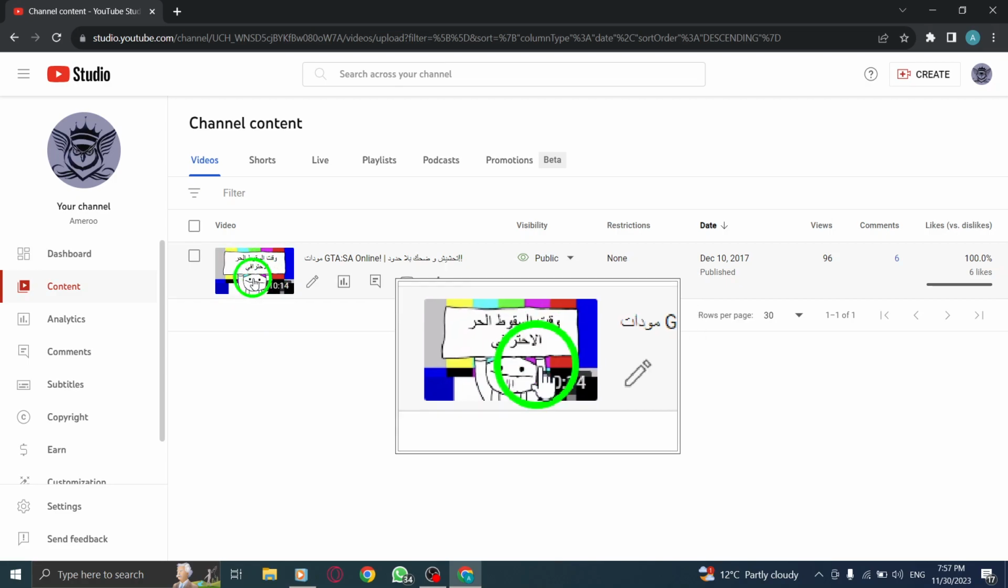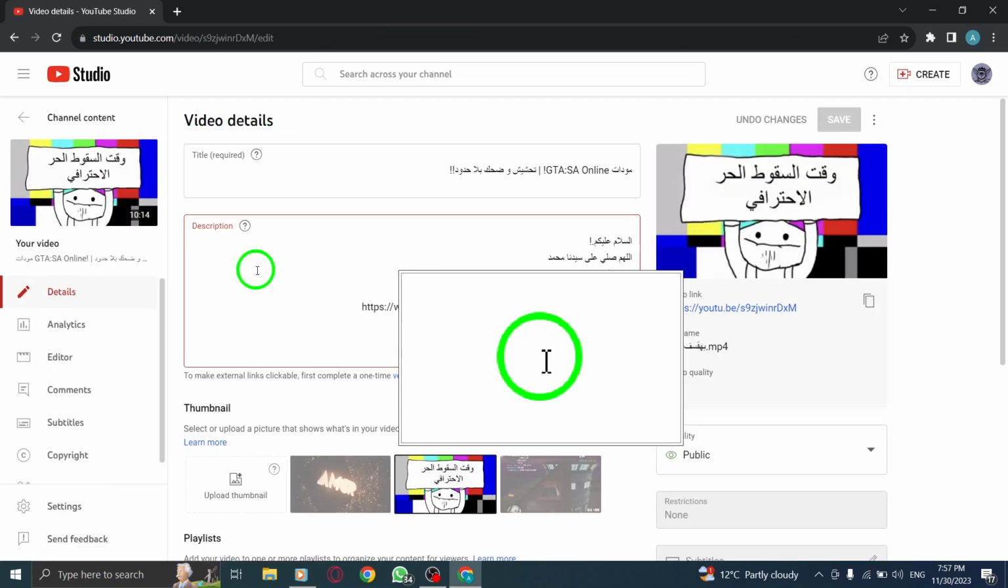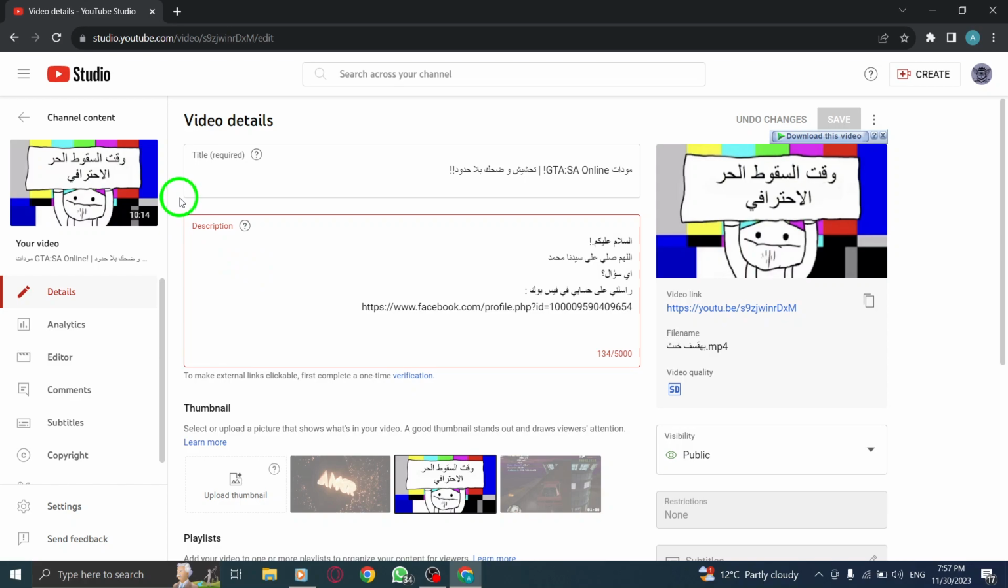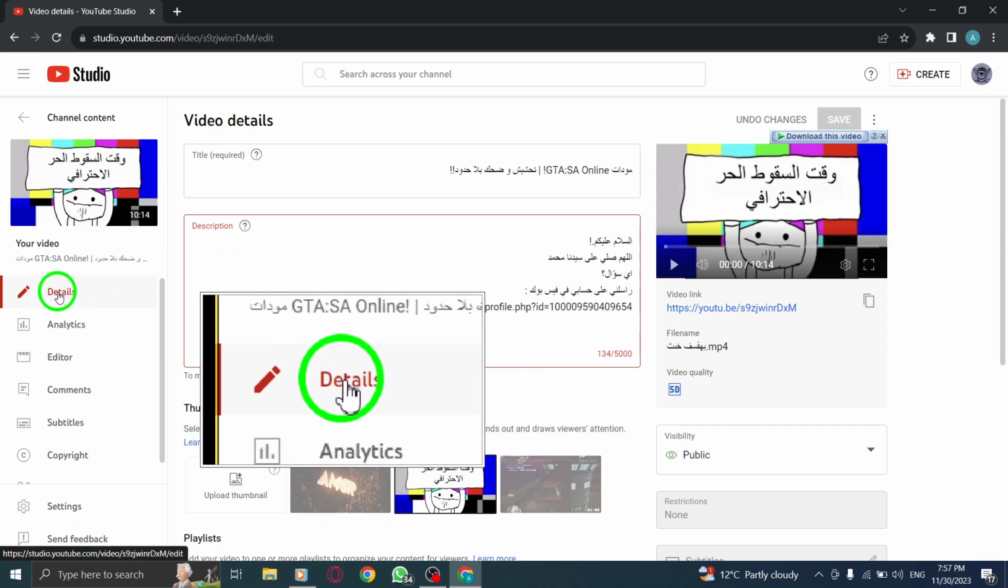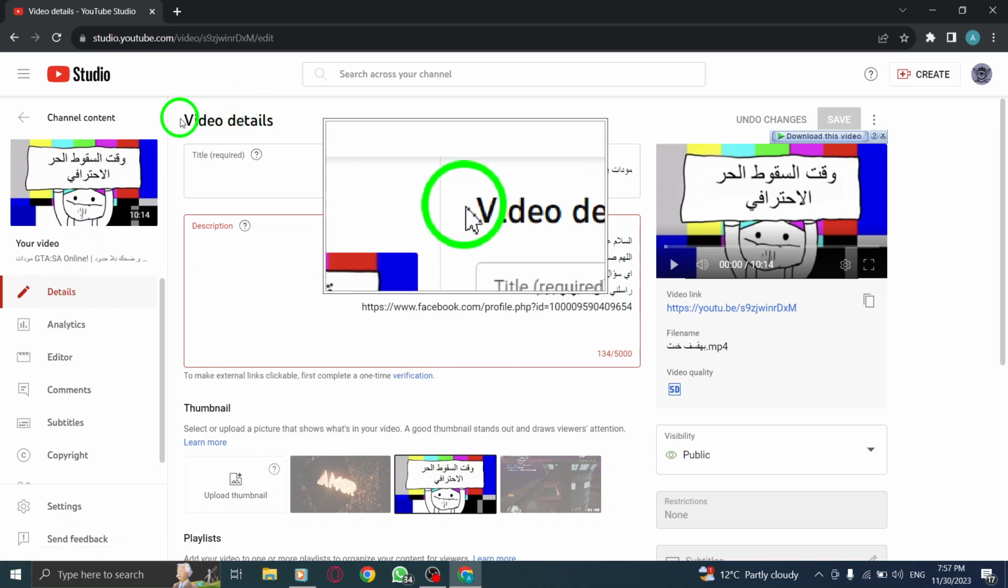Step 3. Select a video. Choose the specific video to which you want to add a card. Step 4. Click on Details. Once you've selected the video, click on the Details tab to access its settings and information.